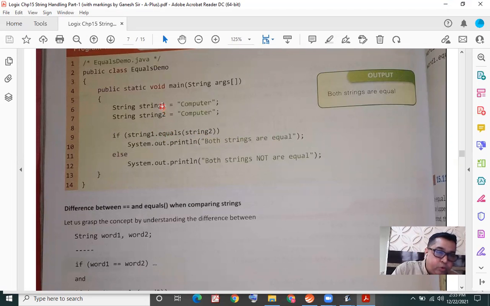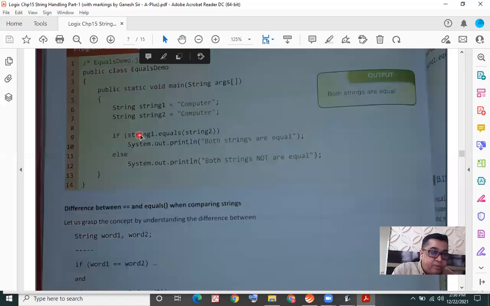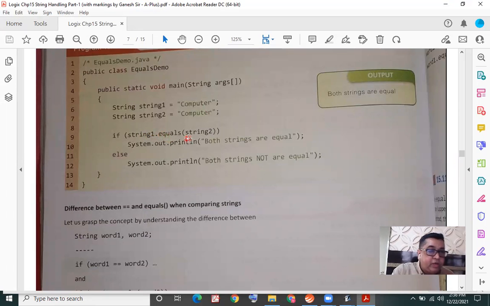But let me tell you, even if you do this program using the double equal to operator, you will get proper output. Surely, in this case string 1 and string 2 are both computer with capital C and the remaining letters small, so obviously we should get both equal. Even if you use the double equal to operator, this program would work. But again, remember, theoretically and for all other purposes, whenever you're comparing, actually use the equals method. Do not use the double equal to operator.